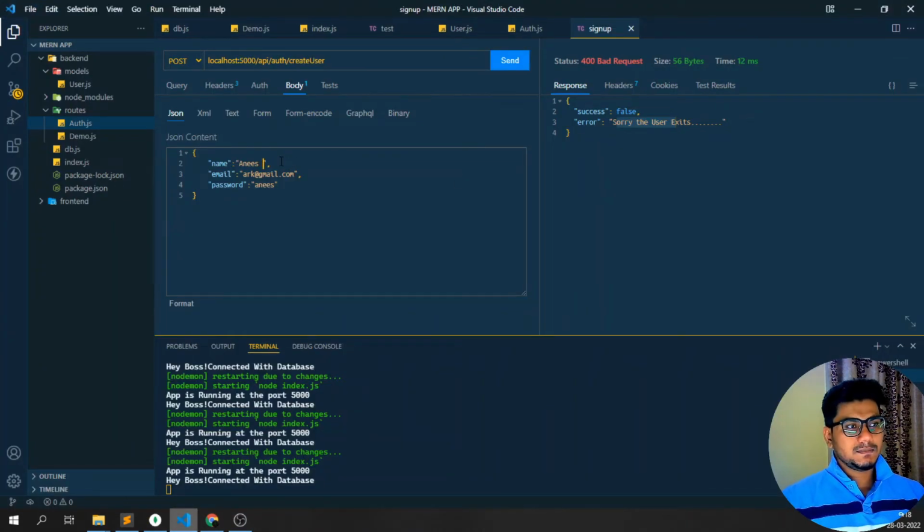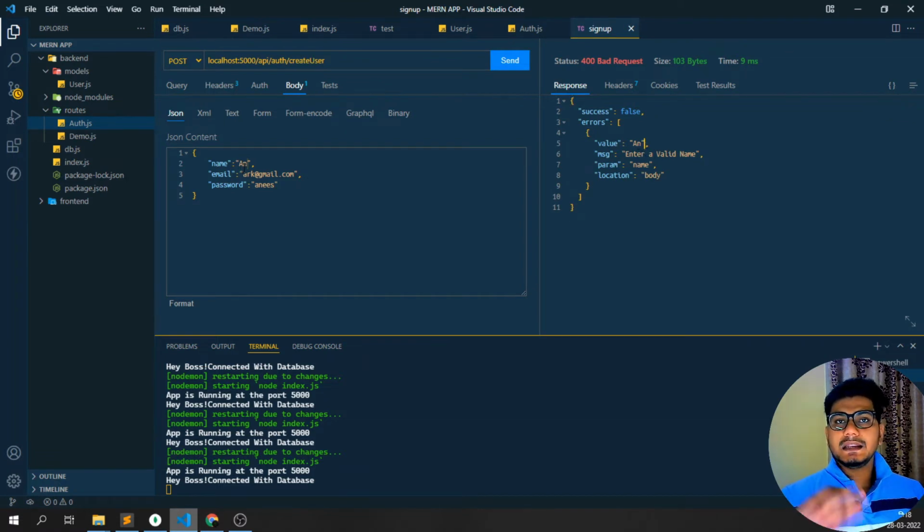So if I just pass only EAN, you can see false: enter a valid name, because I have given a minimum length of 3, so it is validating the particular value also. Even the email, if it's not a perfect email, it is not going to validate. If I remove the @ and just type EAN something like this, and even remove the dot over here and try to send it, you can see it says enter a valid email. It is not a valid email, so it is giving me the output like this.